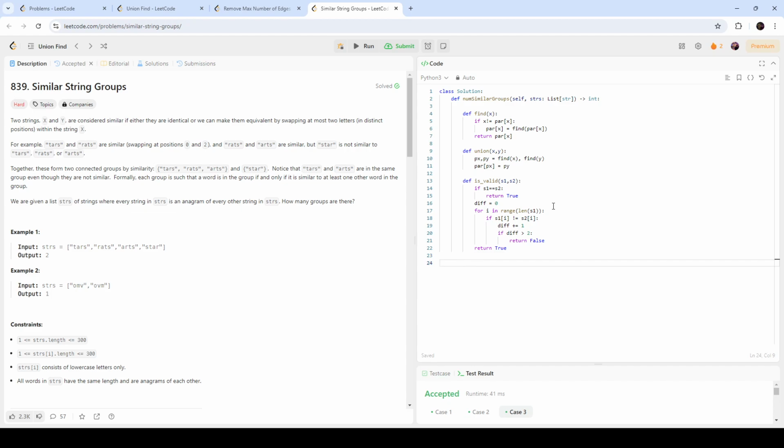Okay, now we need to loop through these strings. We are going to only group two different strings together, right? So we cannot group a string with itself, it would be redundant. So this condition is needed.